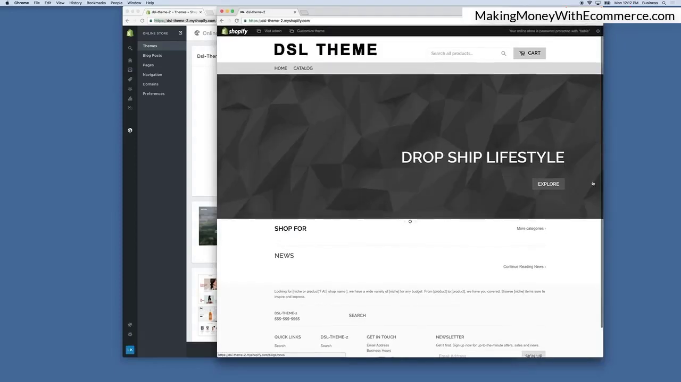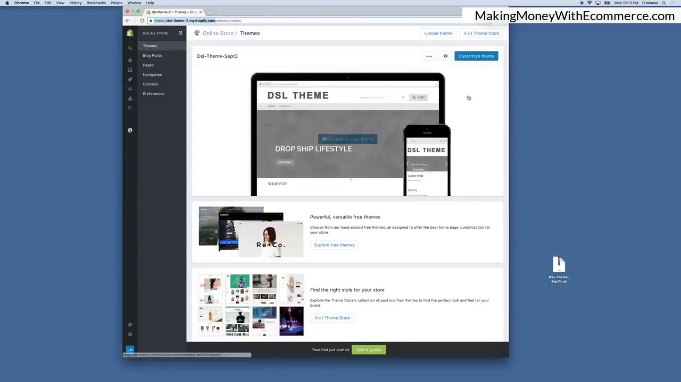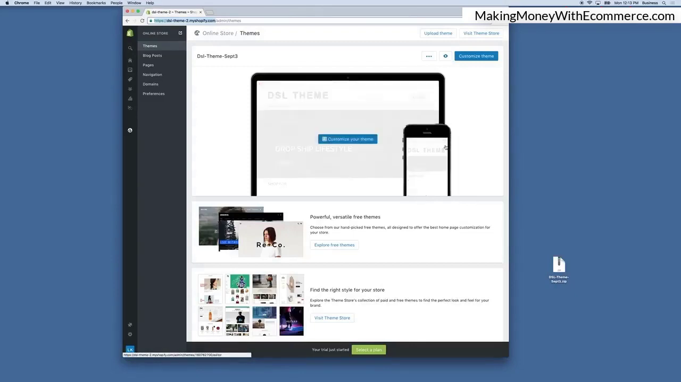So this is an unedited version of the DSL theme before we upload products, before we change the color scheme, before we add collections and navigations. So this is what it looks like out of the box. It will look like this for everybody who downloads it, but in future videos we're going to edit it and show you exactly how to make this look different to your visitors, right? So again, right now that is blocked, and if you weren't logged in, you wouldn't be seeing that. You'd be seeing a password page.